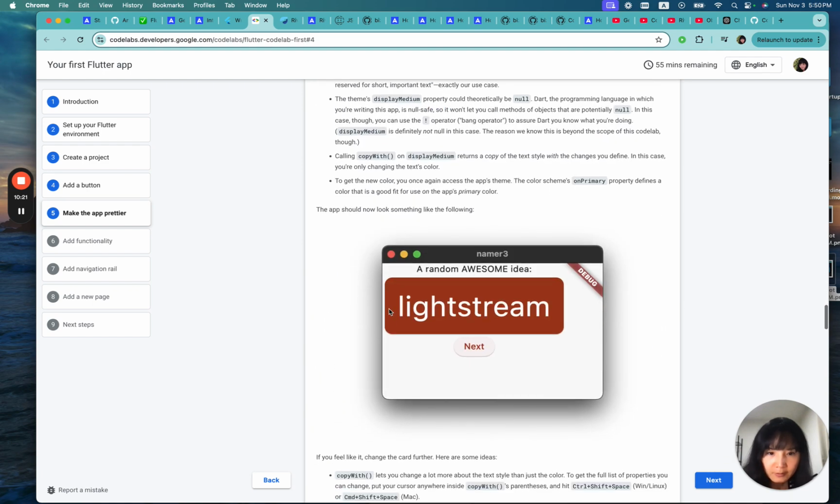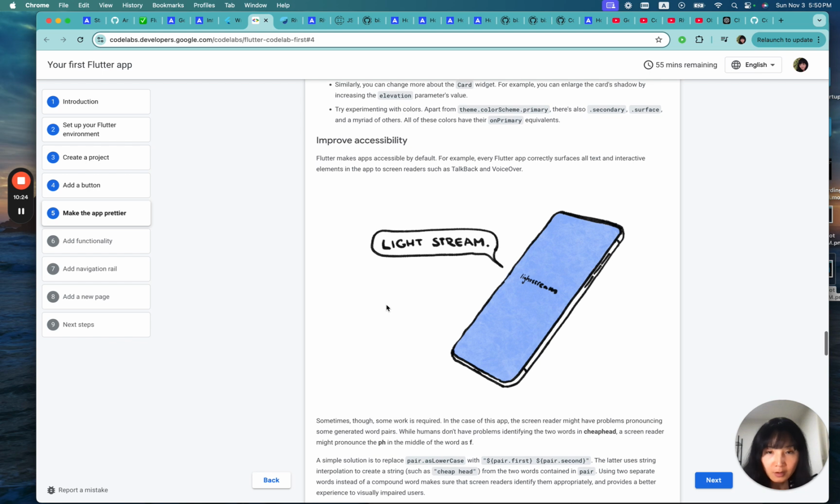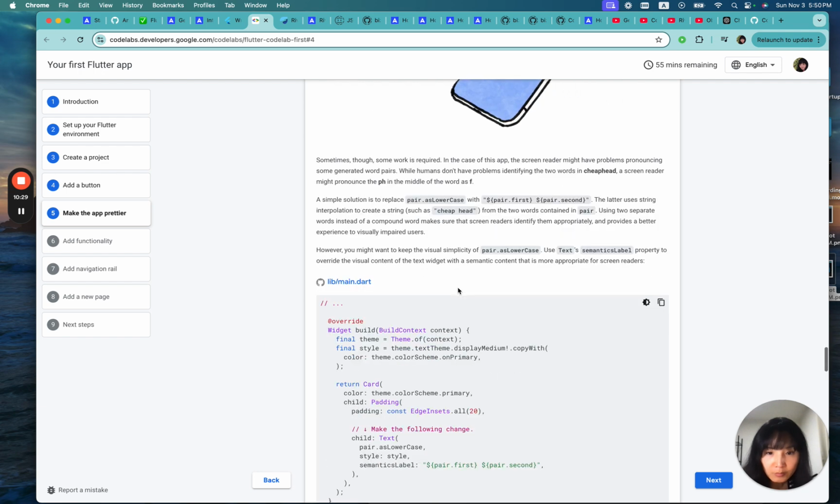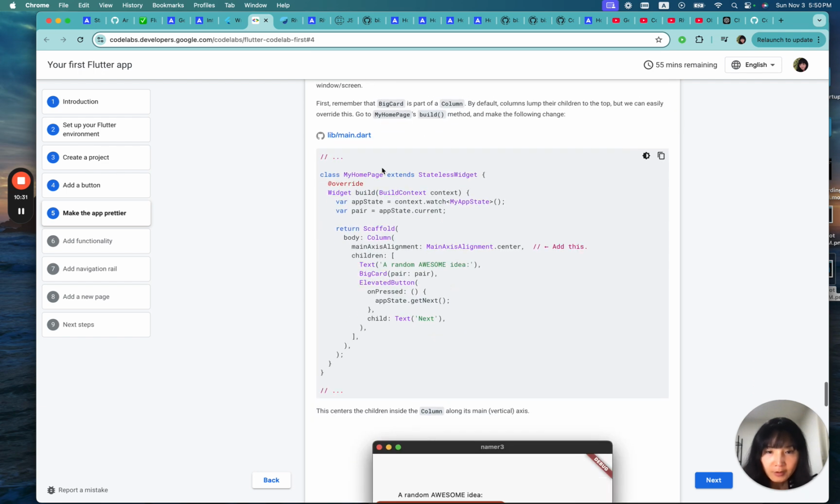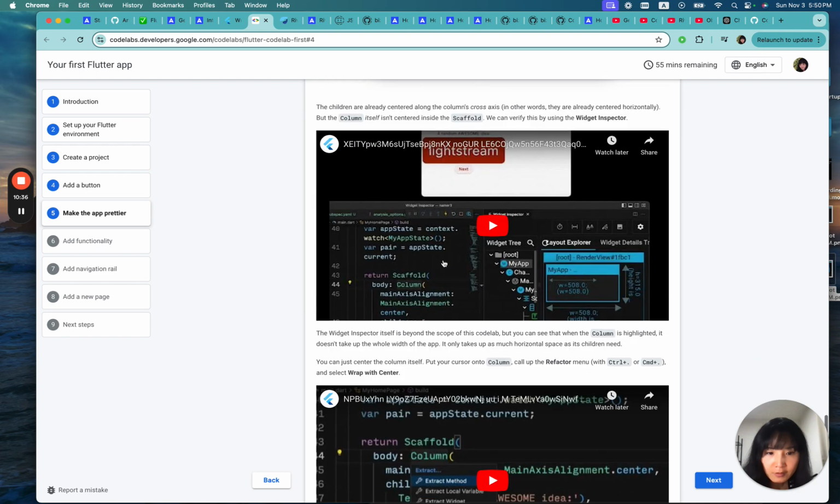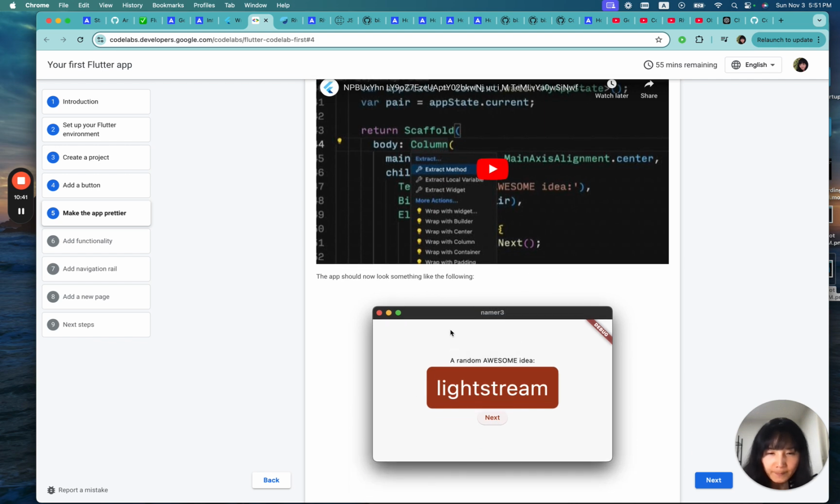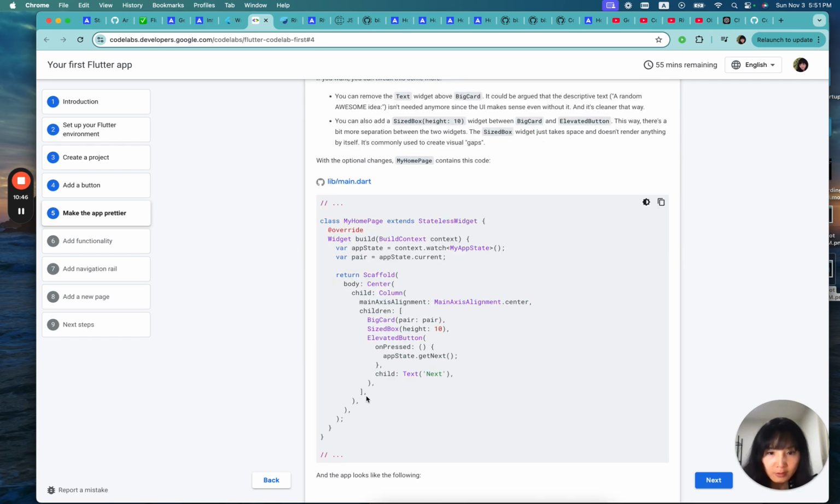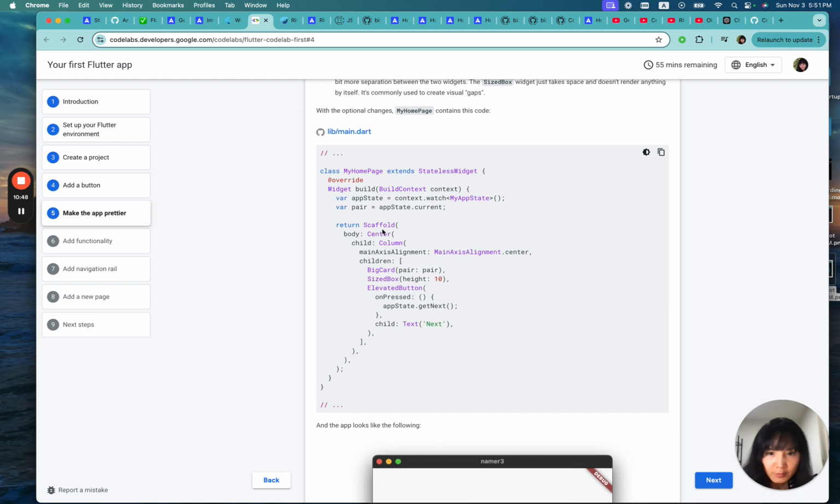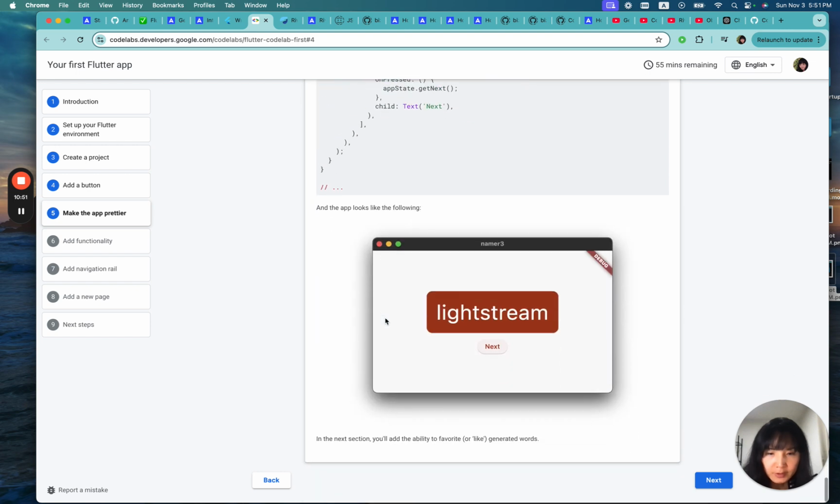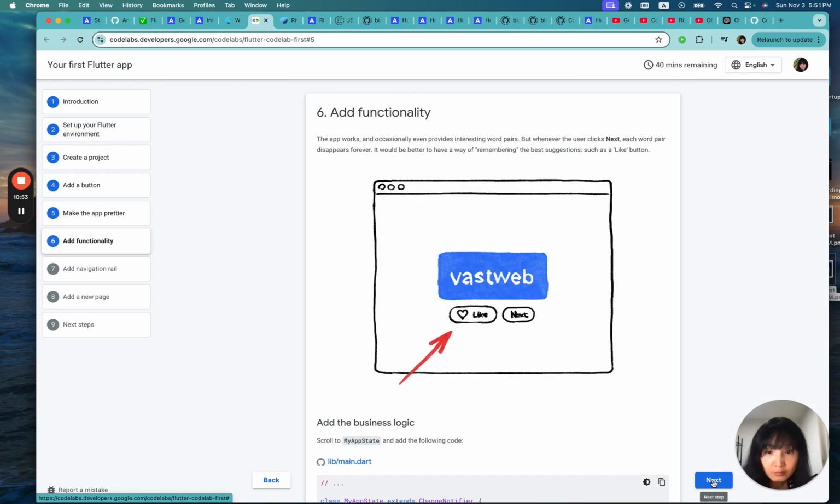He hasn't centered it. Yeah, you should make it centered. Improved accessibility, light. Here you add this. Yeah, so everything looks good. You add another center, so you want to center vertically and horizontally. That's why you have this widget. Nice. And it's a lot to go through just for the UI layout.